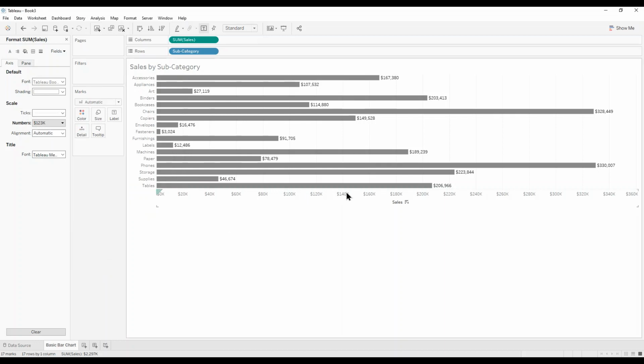I like cleaning up my axis like that. Granted, my end user probably does not notice, but me as the designer, I like to clean it up. It's just shorter, concise. It communicates the exact same message as what was originally on our axis, but it just does it in a more clean, less cluttery way.